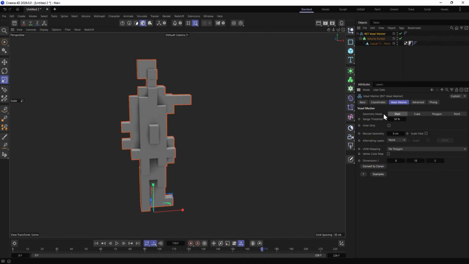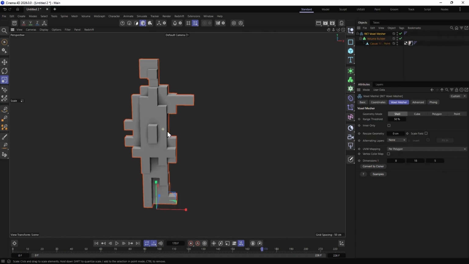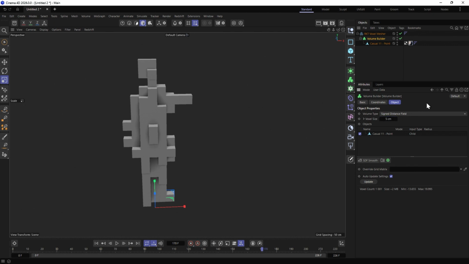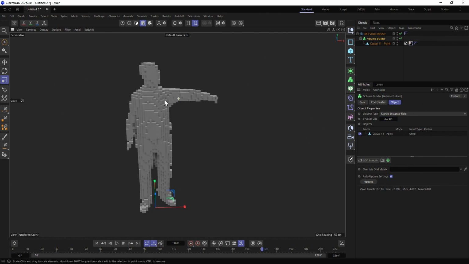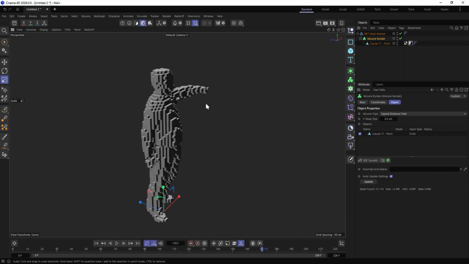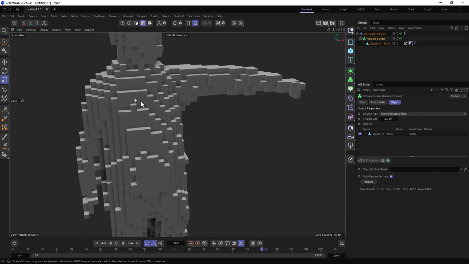And as soon as I do, we are going to get a pixelated version of that character. Moving into the Volume Builder, I can keep on decreasing the voxel size and therefore increase the resolution. Let's do like 2.5. And now we can see that character coming through here as voxels. Now, currently, this is just the outer shell of the character.